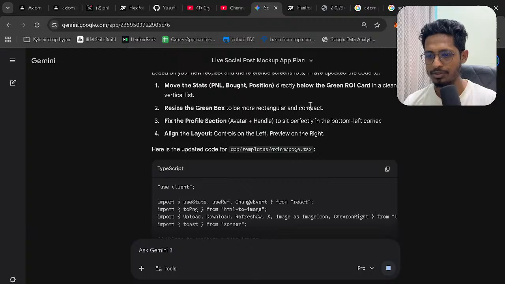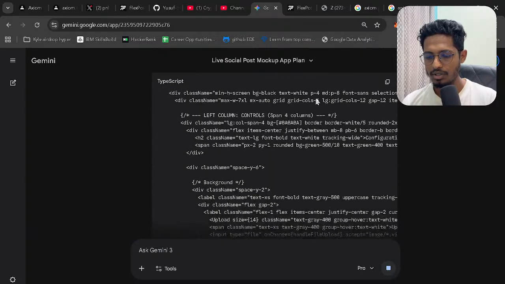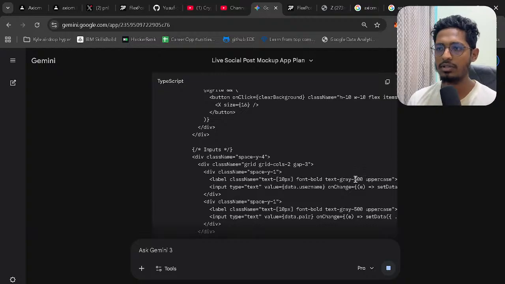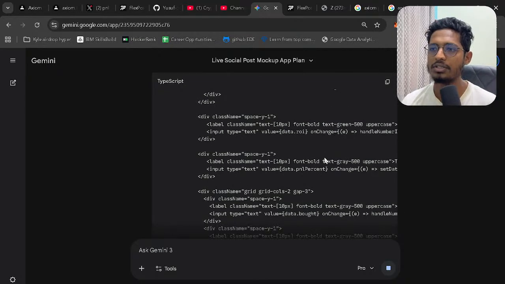Resize the green box to be more active. Let's see, it gave the whole code. Yeah, so we'll just copy and paste it into that. Thanks for joining, Rappler, if you're still here.